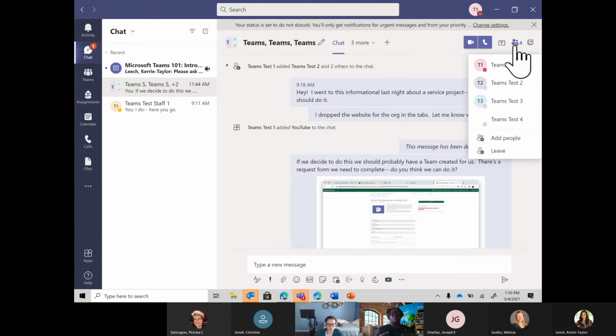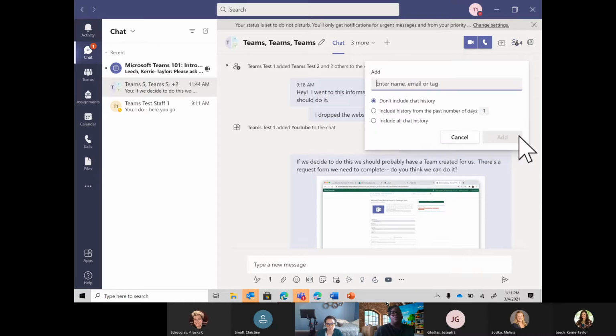We can also add people later on down the line. So after a few of us have decided, I think this is a project that we want to do, but I want to ask a few more people just to get the temperature of the room, see if it's something everybody's interested in, I can always, within Teams, just go over and say, I want to add more people. So since Carrie's in this call, I may want to add Carrie.